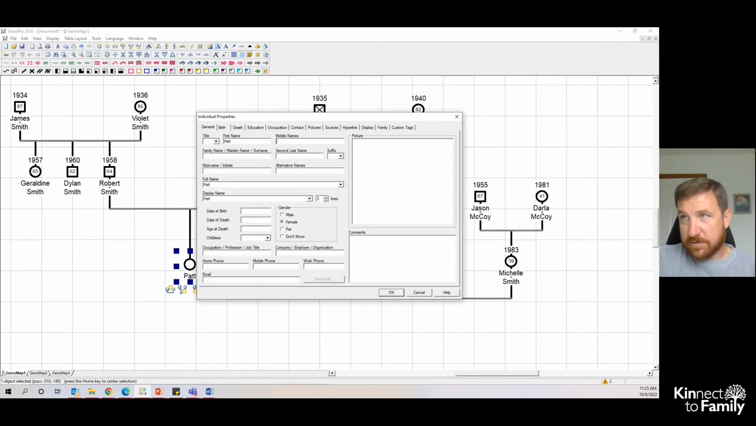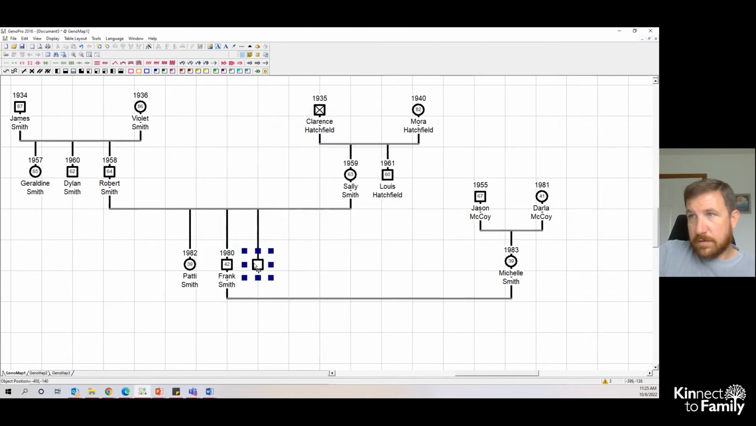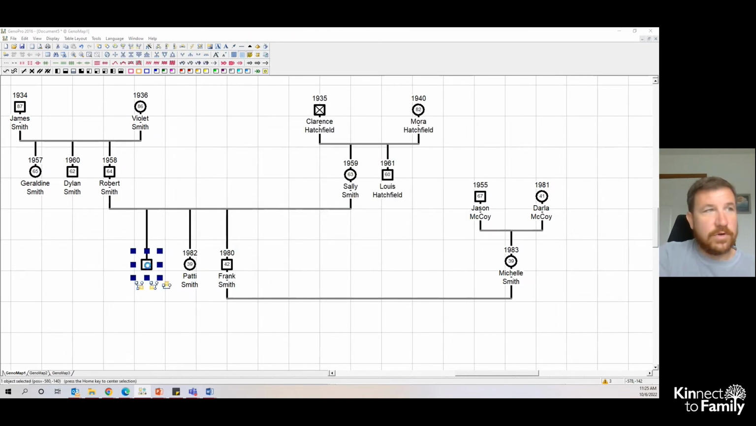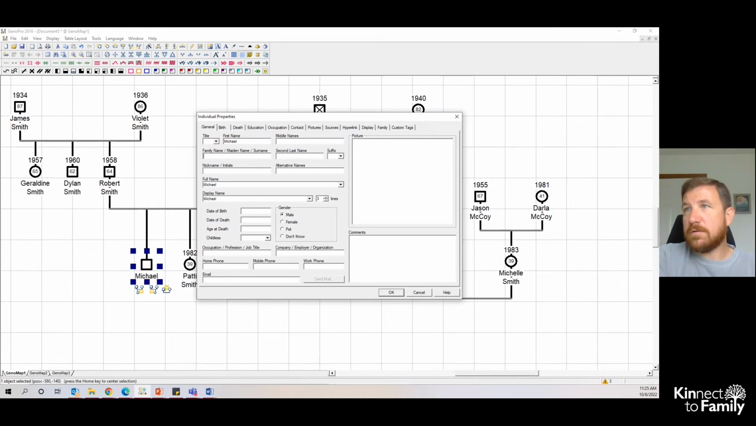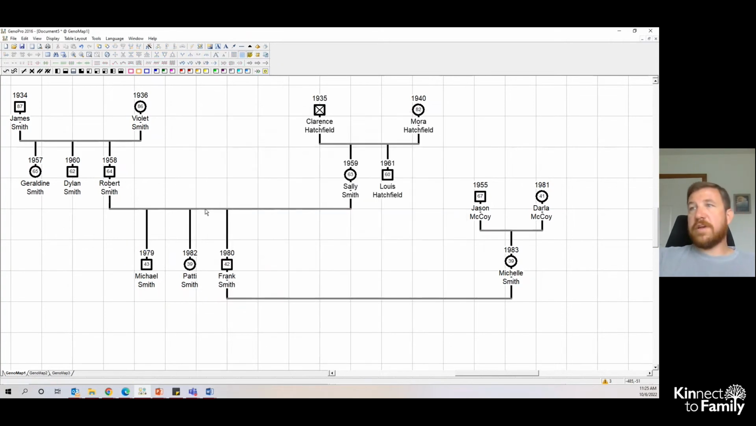And we're going to say his sister's name is Patty Smith and that she was born in 1982. We're going to add a brother, name him Michael. We're going to say he's born in 1979. So now we've added children to Robert and Sally, which are siblings to Frank.